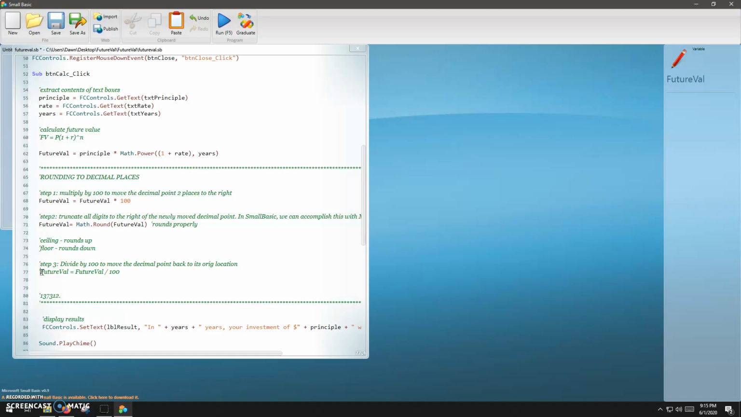Step 3 is like a reverse of step 1. We have to divide by 100 to move the decimal point back. So at that point, we move the decimal point 2 places to the left. And here is my nice rounded number, rounded to 2 decimal places to look like money. So again, that's a 3-step process. Use this as a model: step 1, move the decimal point. Step 2, do your round. And then step 3, move the decimal point back. And that'll get you a nice proper number.